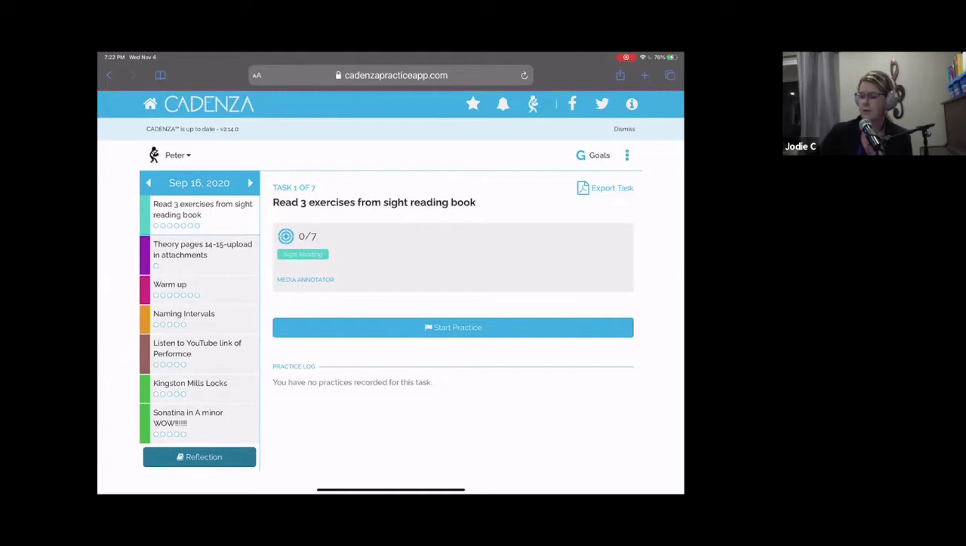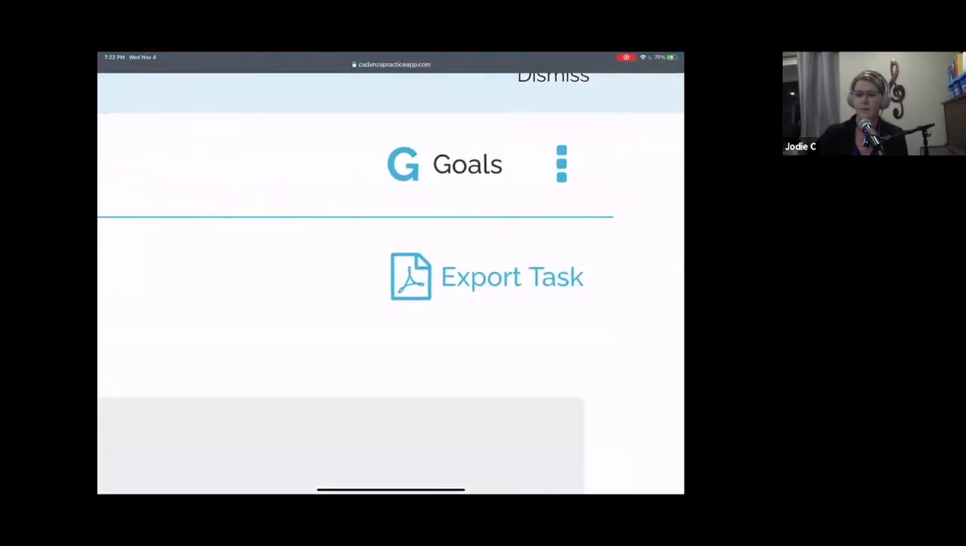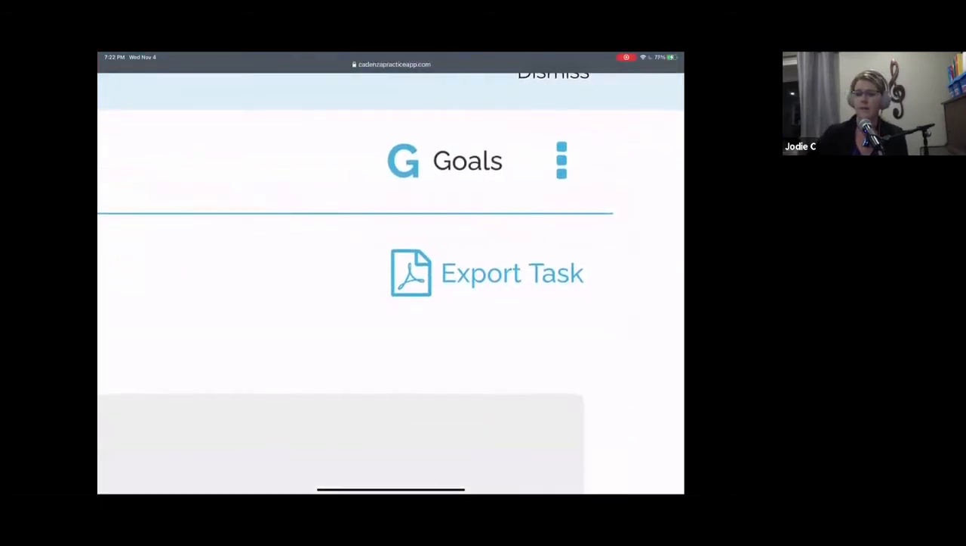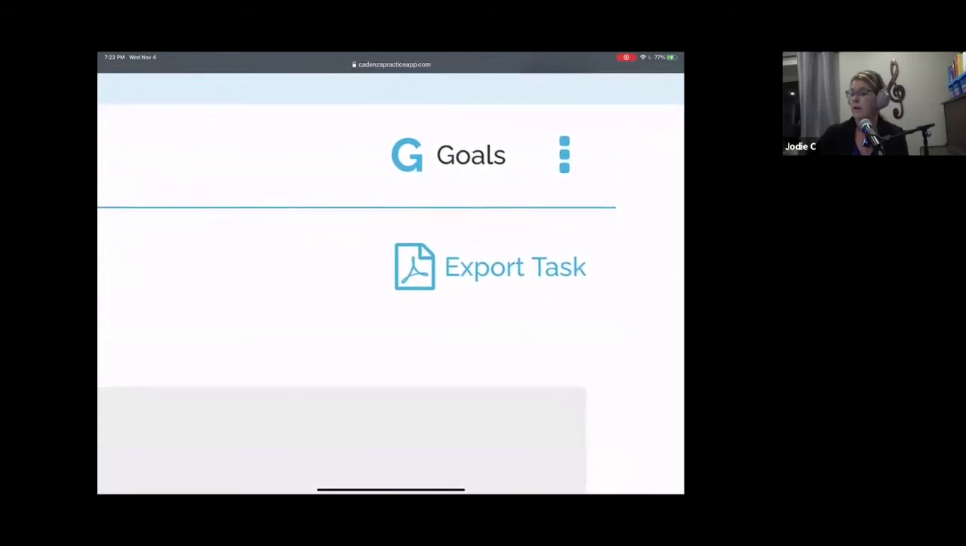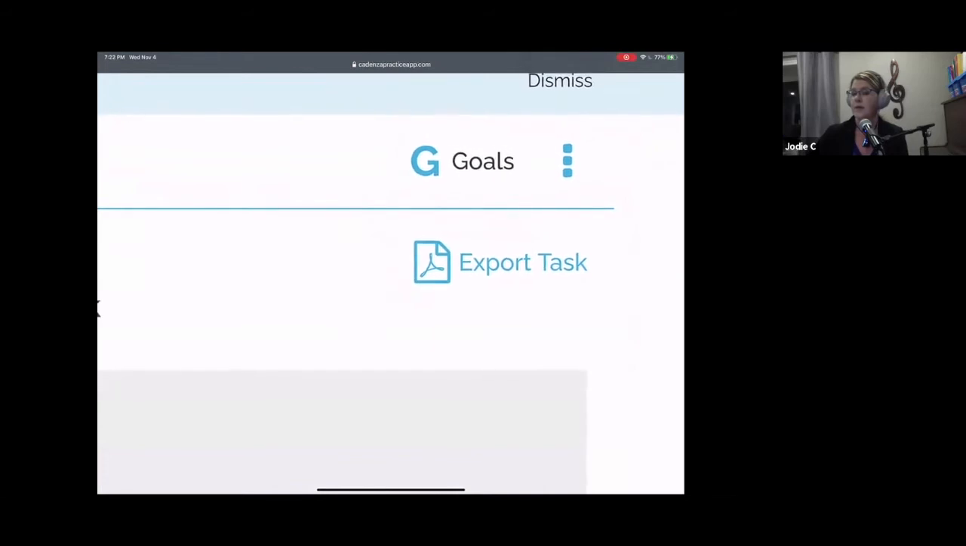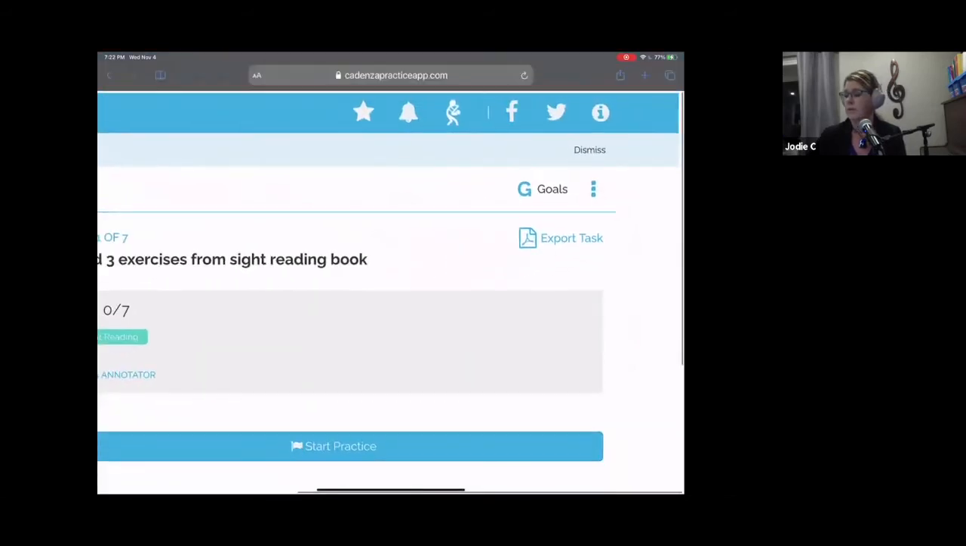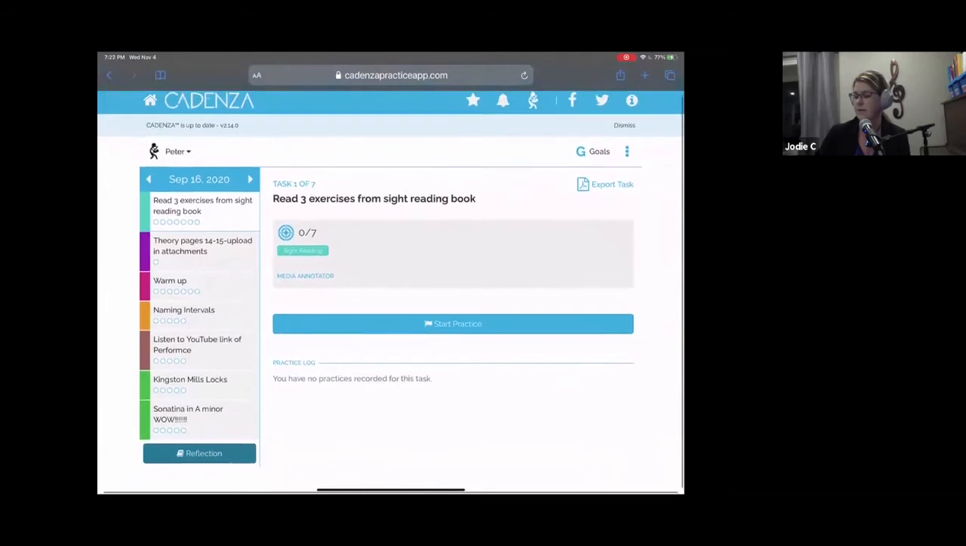They have their list of tasks along the left, and if you have a family where maybe the internet isn't so great or the student is really highly distracted by technology, they can export the task as a PDF and do a printed copy. So that's an option that we've just added.